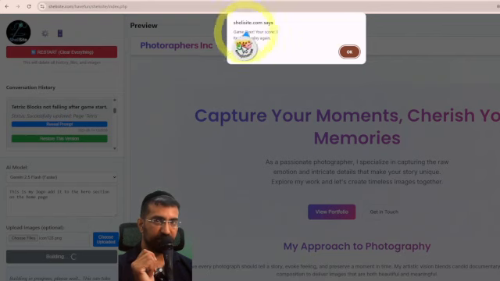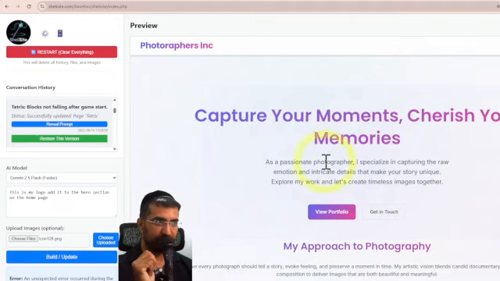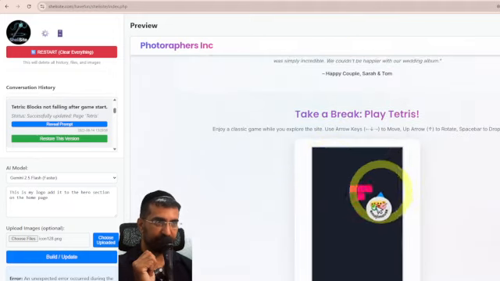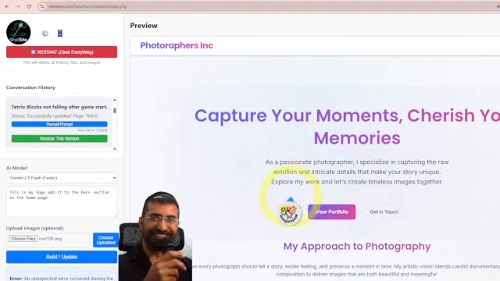Oh, I randomly got a pop-up here. SheliSite says, game over, your score is 0. Restart to play again. That's because we probably lost in Tetris. It's so funny. You're trying to build a website and you're getting a game over in the middle.